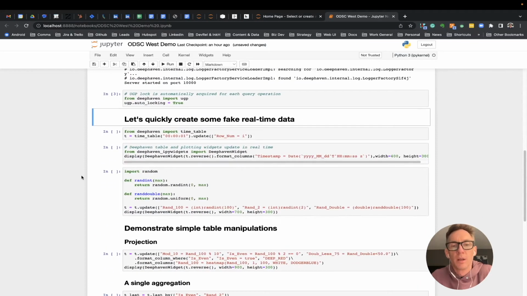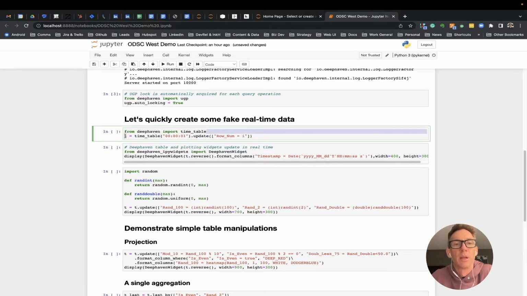Okay, so we want to work with some data. The first thing we're going to do is just work through some random data, sort of like the first time you used pandas. Let's create some fake tables. In this case, it'll be fake tables that tick in real time, but let's manipulate them in fairly straightforward ways. So one simple way to do that is to create a timetable. So we're going to import a timetable from Deephaven, and then we're going to create a new row every second. Sure enough, it looks like that ran.